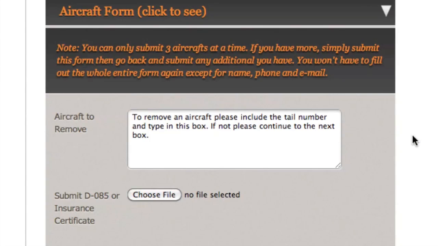Now you can only submit 3 aircraft at a time. If you have more, simply pull this form back up and add those aircraft. Again, you don't need to fill out the entire form, just add those aircraft that you want to submit. So we start off here with asking if you have any aircraft to remove. In the box here, you can simply type in the tail numbers that you'd like us to take out. If not, just continue to the next.